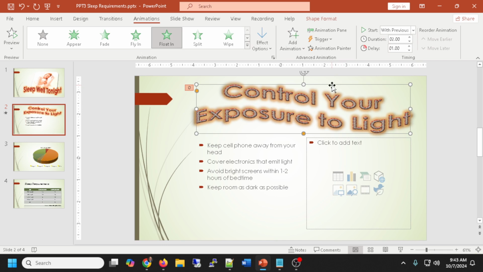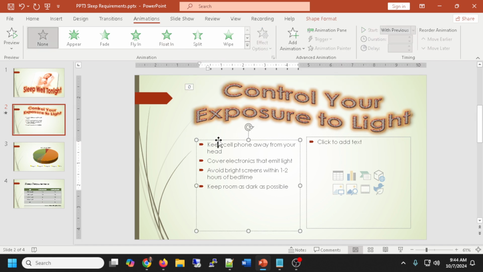So it selected it, chose a float in animation. So that's my entrance animations. Let's add an entrance animation to this text. I have this selected, and let's choose, notice how that's showing no animation for that particular box. Let's choose a fade in for this one, a fade in entrance animation.